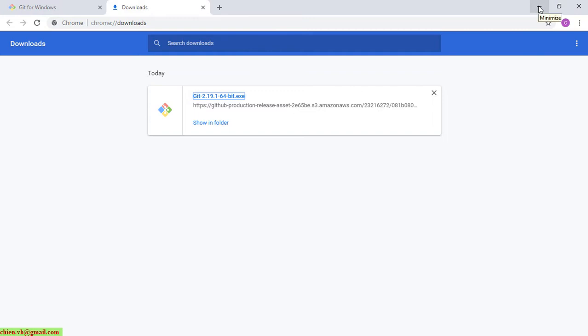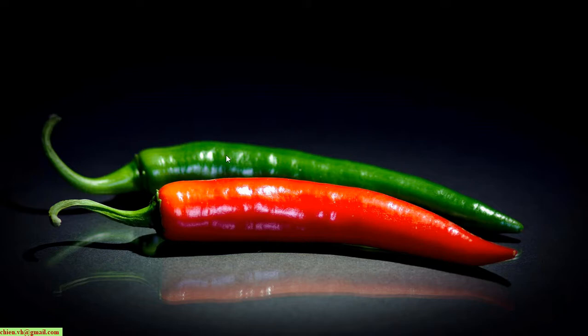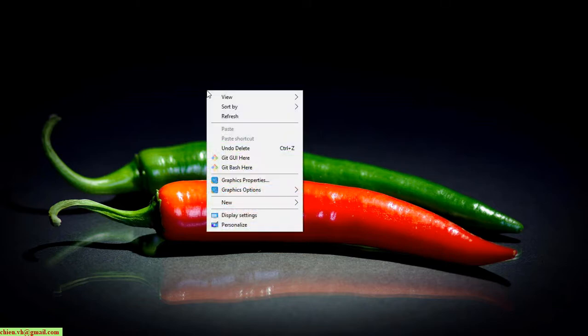So now, if you want to check to make sure it is installed successfully on your Windows PC, how to check it? Minimize this one and open the desktop of your PC. Here, you go ahead and right click on the desktop, and if you can see the two options here, Git GUI Here or Git Bash Here, that means you have installed Git for Windows successfully on your PC.